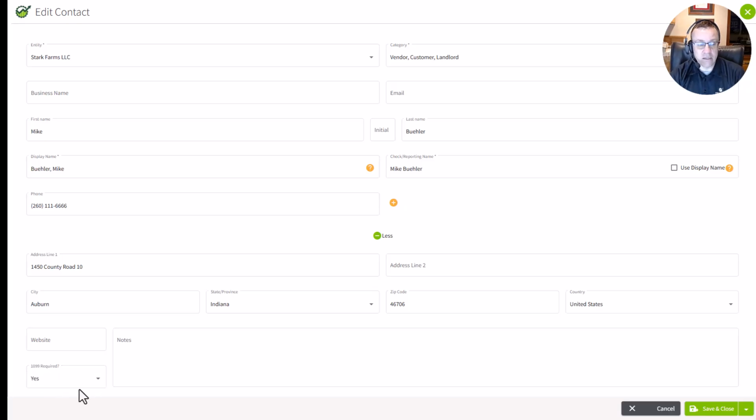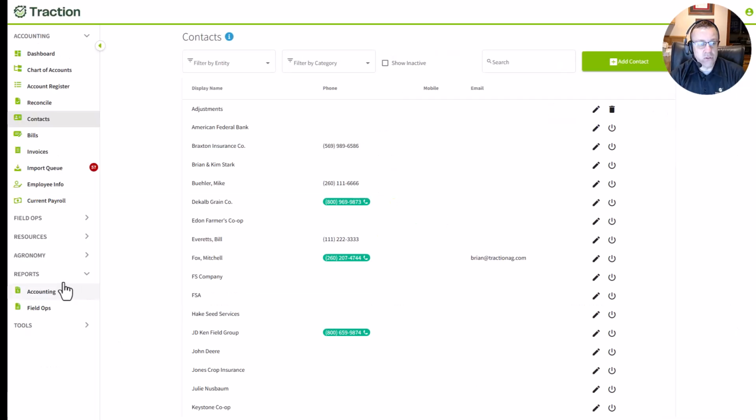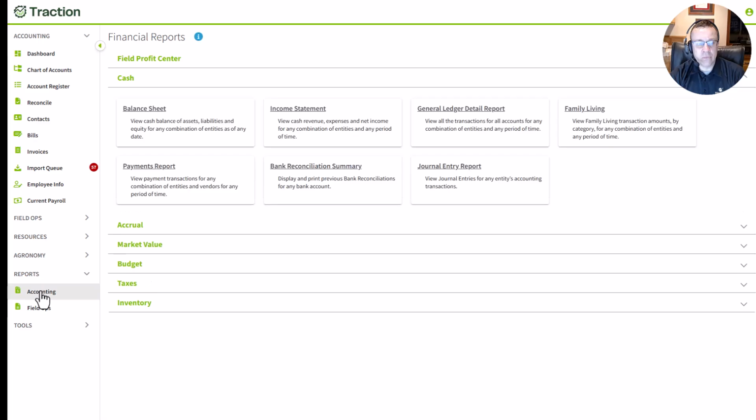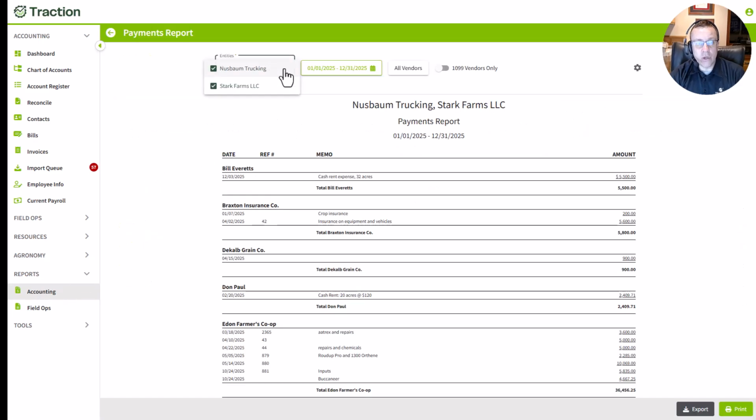And mine is selected yes here. That looks great. Next step is go to reports, go to accounting, and then choose payments report. Then choose what entities you want on that report. I've got two here I want. The date range, make sure it's set for 2025. The little slider option is what you want here. Slide that over and then hit the update report button.